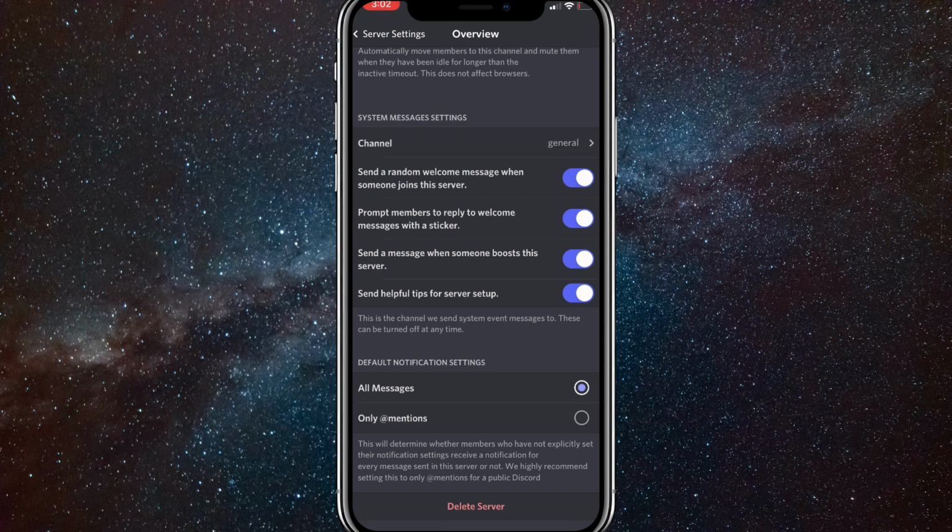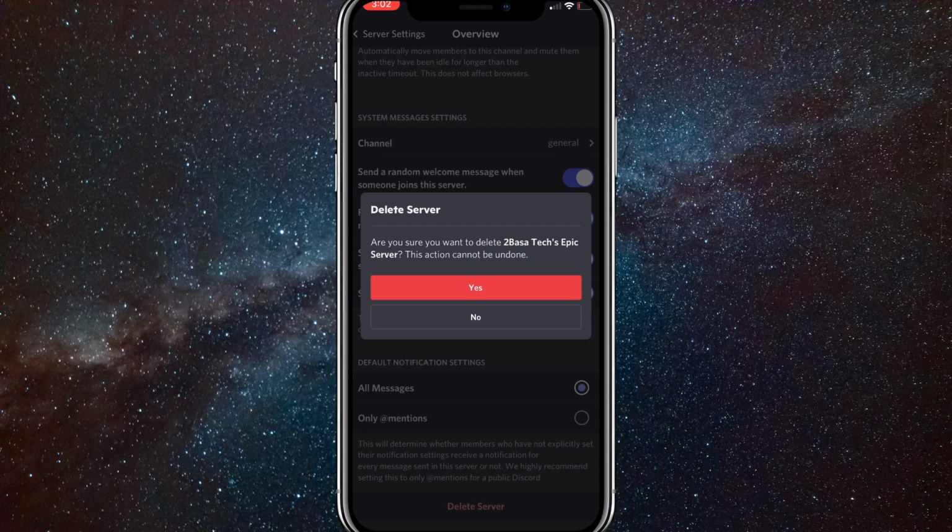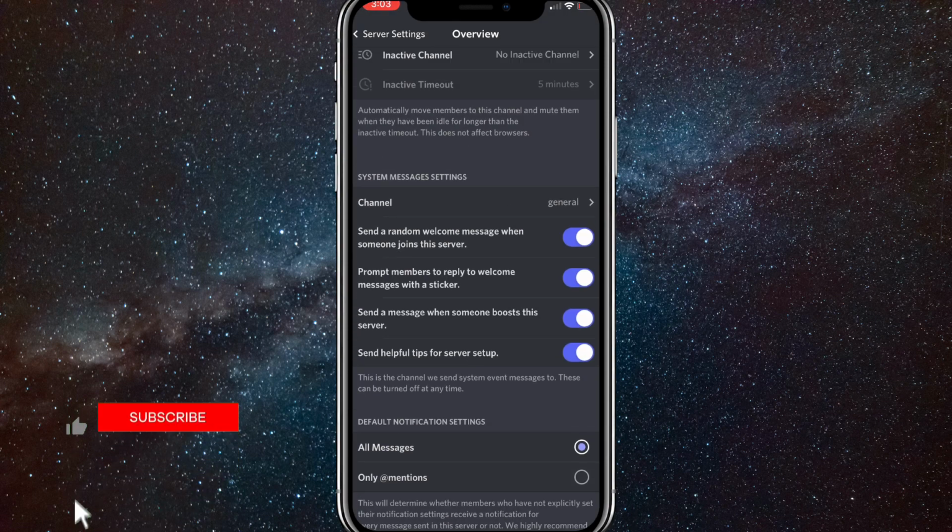So if you want to delete it, just click on Delete Server, and it will bring you through all the steps to delete it. I'm pretty sure you just need to select Yes, but you know.